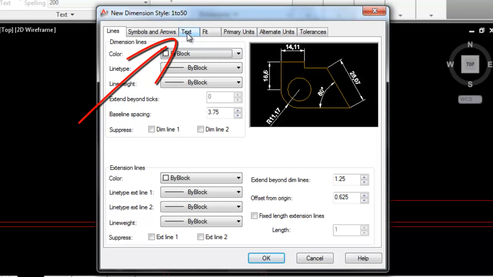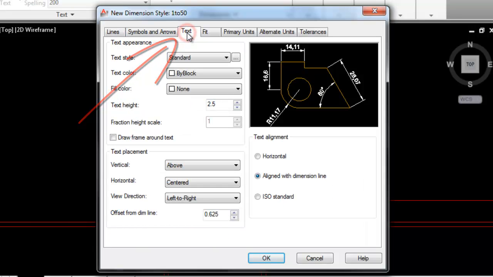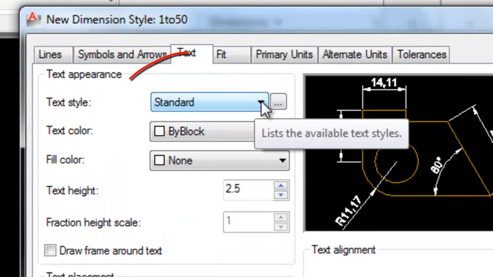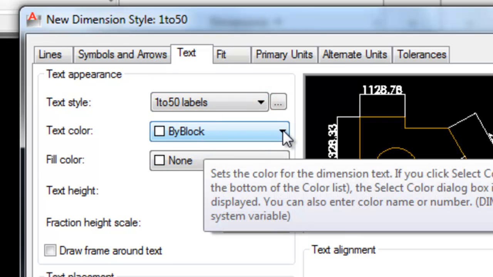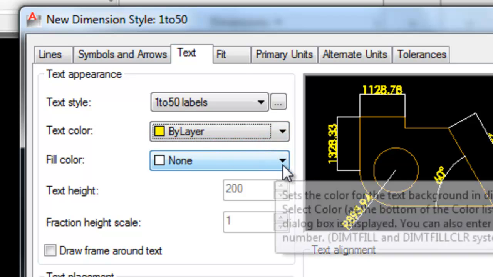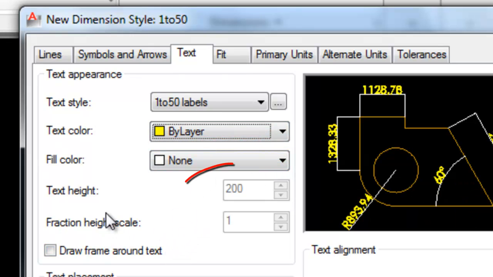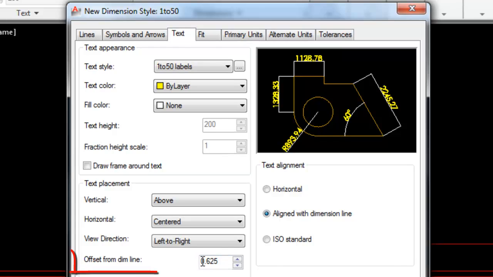I usually start at the text element, and I'm going to set my text style as my 1 to 50 label style. My text color by layer, don't want any fill. And it's already set my text height at 200. But you can see I can't see my arrows at all, and this text is sitting right on top of the dimension line. I want to move it off the dimension line by something like a third of its height.